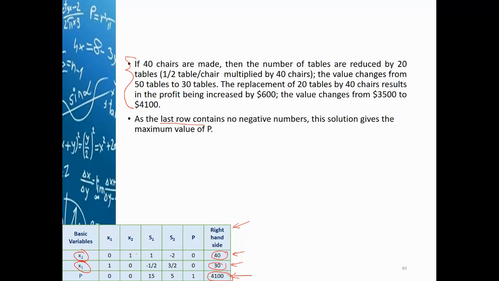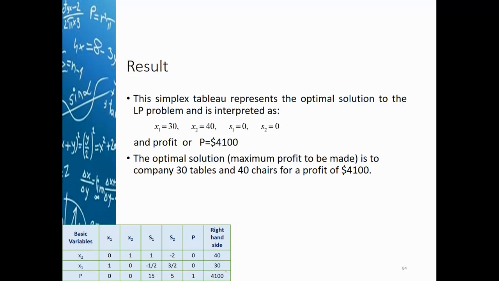Okay, so I think that's it. So I will conclude. This is the one thing that I said earlier. You can say that your tables now is 30. You produce your chairs now is 40, and then by producing your 30 tables and 40 chairs, your profit will become the most profit that you are able to get, 4100, assuming that your constraints do not change.